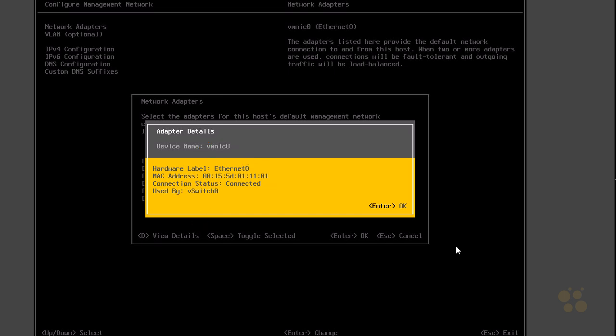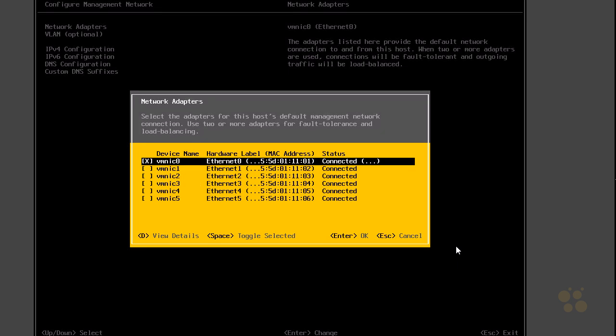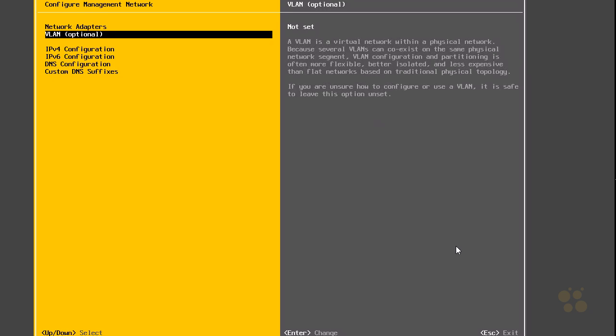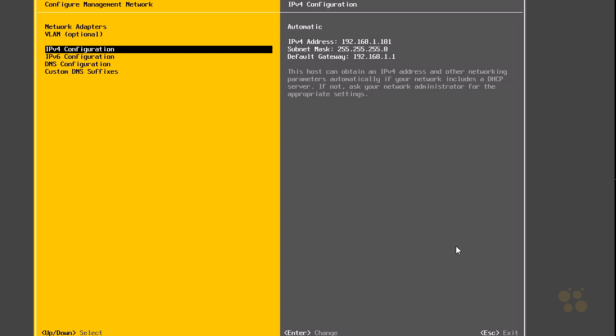So we'll go ahead and press Enter to escape those details, and then we can hit the Escape key to go back to the main menu for the DCUI. If we hit the down arrow, we have the VLAN options. This is where we could specify the 802.1q tag that we want to use if we're connected to a switch that's trunking with this host. And if we use the down arrow again, we can go to the IPv4 configuration.